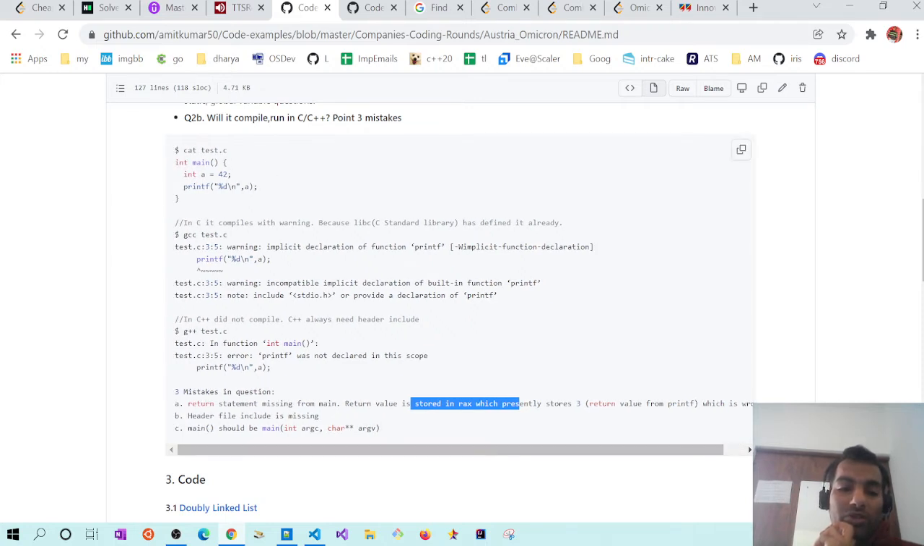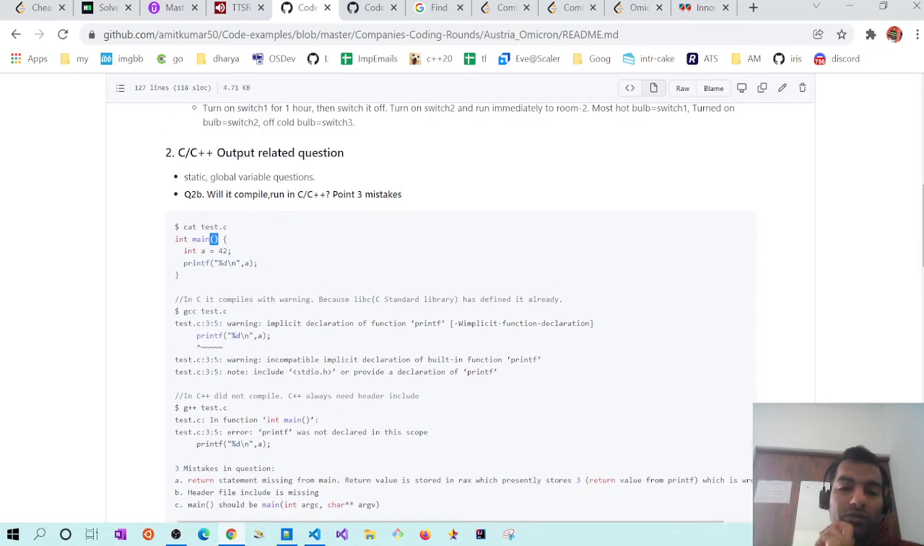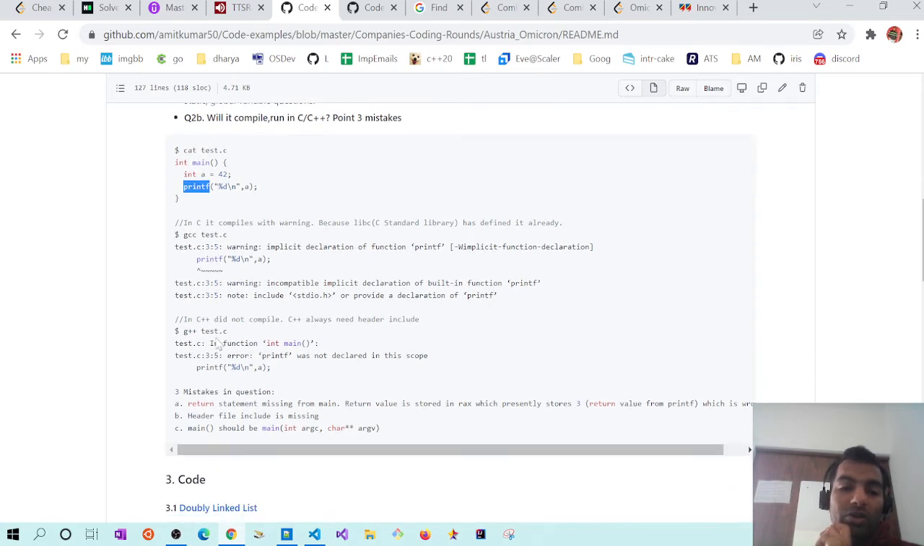Then the header file is not there, and main does not have argc and argv. These are the three mistakes I was able to point out. Then they asked whether it will compile in GCC or G++. In GCC, it will compile, but with warnings, because libc, the standard C library, has already defined printf and other functions. But in C++, it will not compile because printf is not declared in the C++ runtime library.